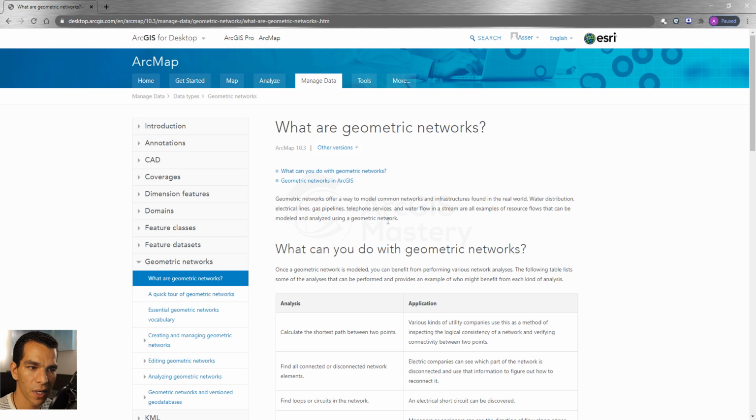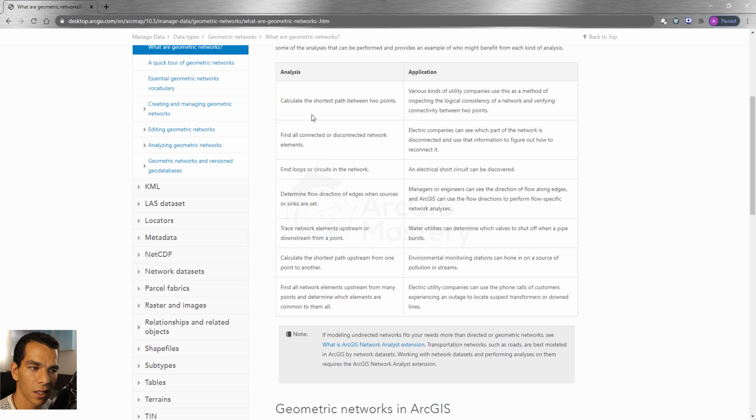If we open this page here, ArcMap help, and say what can you do with geometric network, you have these options here that you can calculate shortest path between two pieces of the network. You can do find connected or disconnected network elements, and you can do several things here based on what kind of network you have and for what utility and what kind of data you have associated with this network that you can use for your analysis.